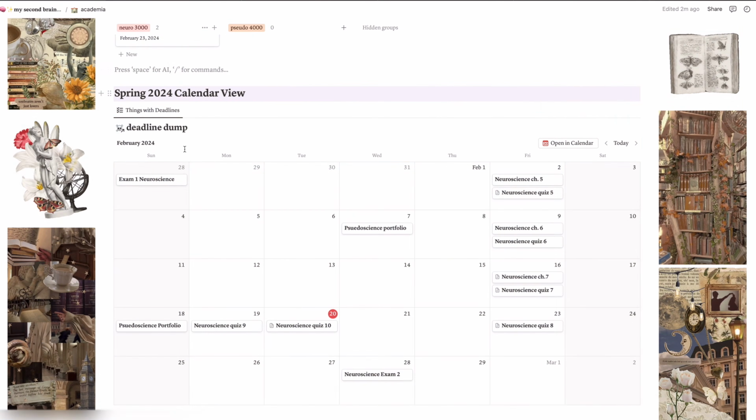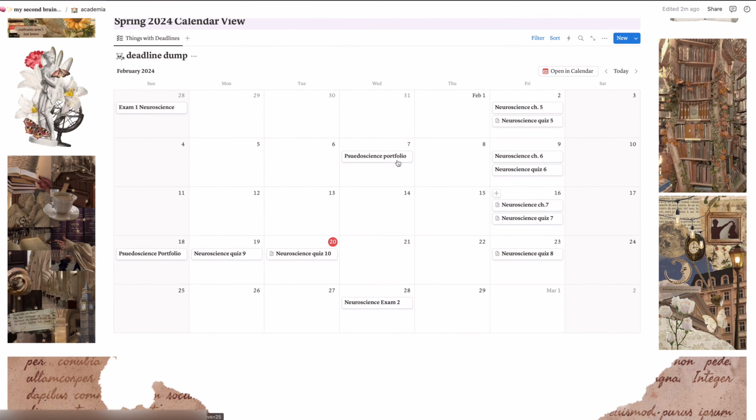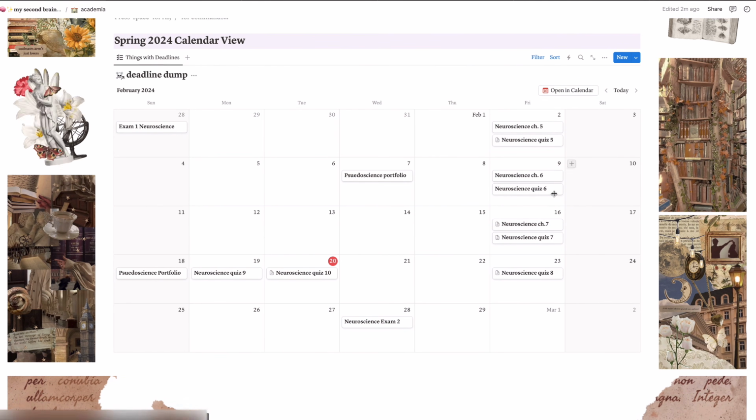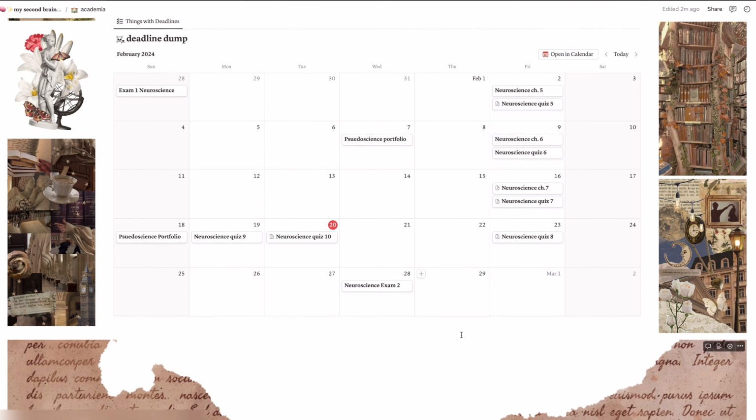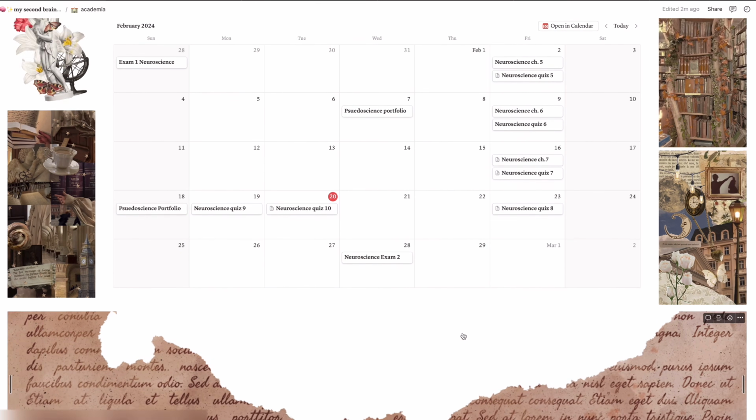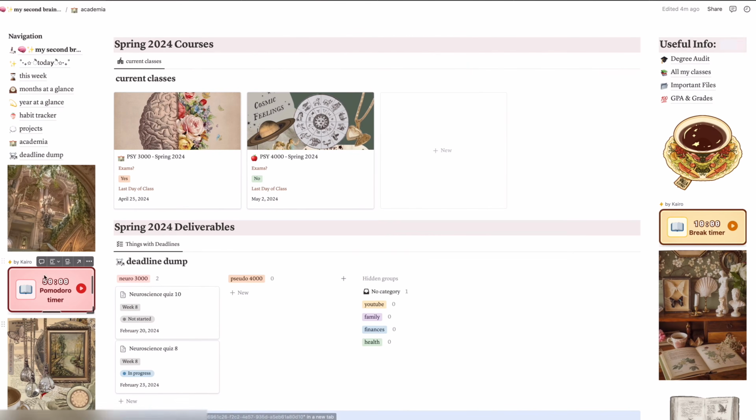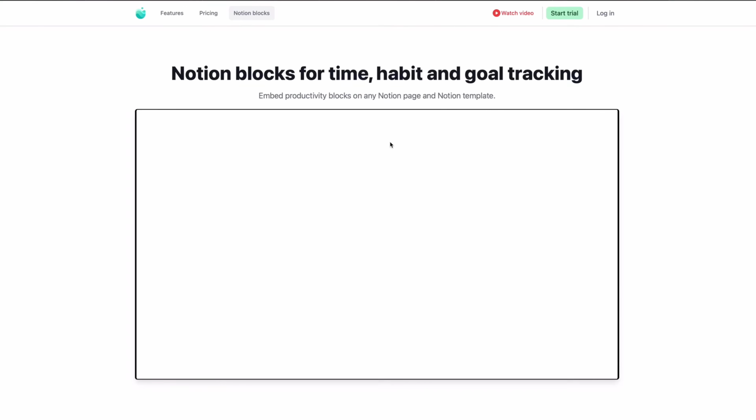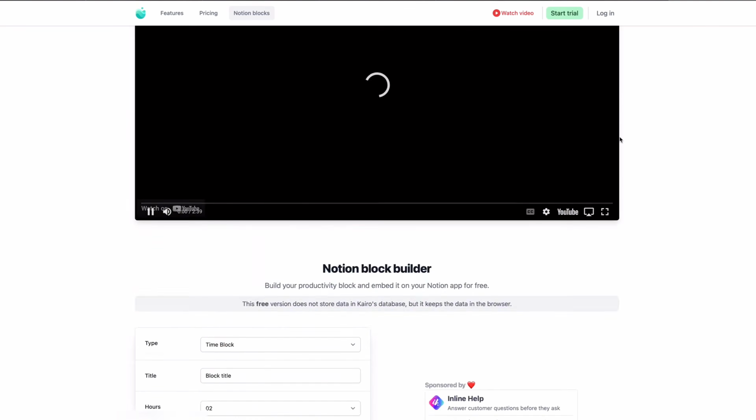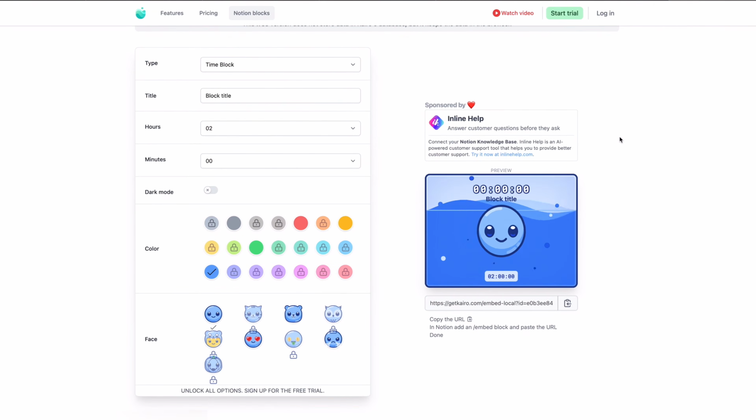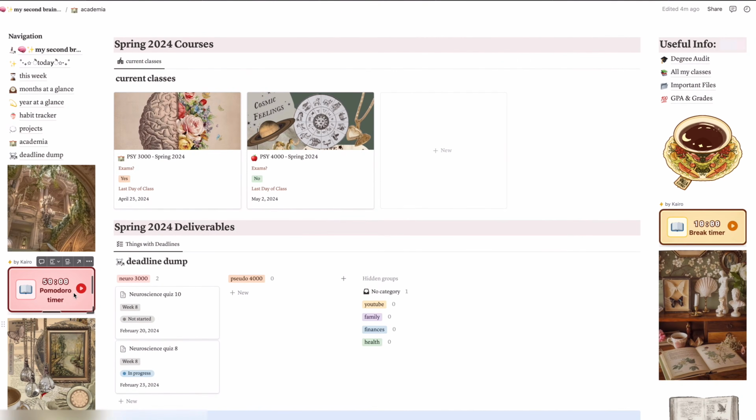So now we have a calendar view of the deadline dump again, just to see the classes and the assignments in calendar view. So that's how that looks. I also put a Pomodoro timer right here. As you can see, it's by Kairos. So here you can see these are these time blocking Notion widgets that are super cute. You can just copy the URL once you've made your custom one and paste it into Notion. So here you can see this is a Pomodoro timer, and then this is a break timer over here.